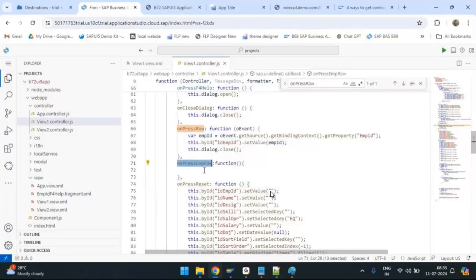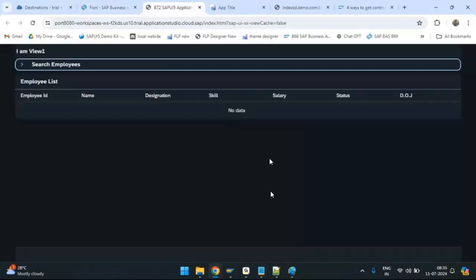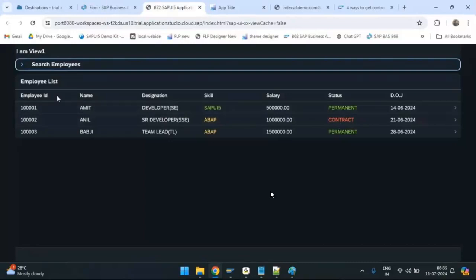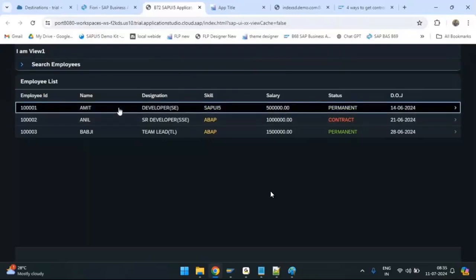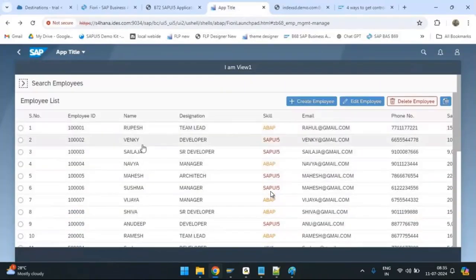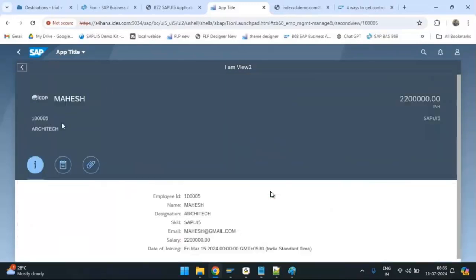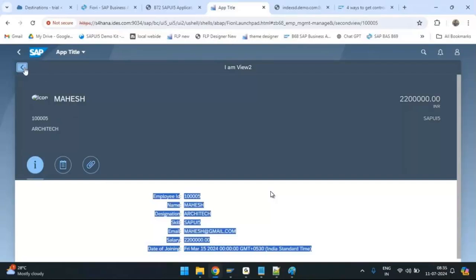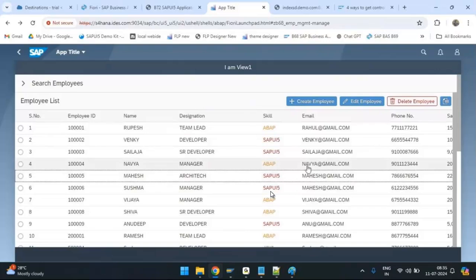In onPressRow, I have written the logic here. Fine. Now what is our ultimate aim? Our ultimate aim is, whatever the row that I pressed, that particular row's information I need to display in the second page. So this is the ultimate aim of the scenario. The way I'm clicking on any of them, it navigates to the second page and I'm displaying all the details there.